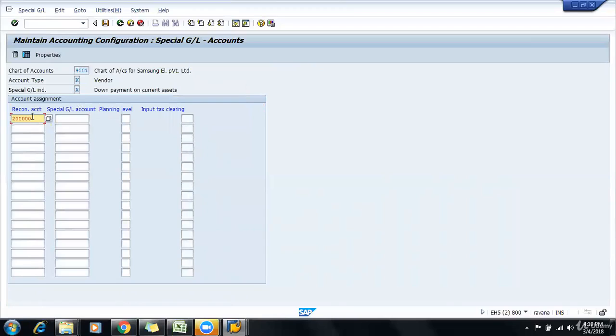I give the vendor reconciliation account. Just press the space key. The system would prompt you the recently used values for that field. A special GL account. I cannot use the down payment request account here. You'll have to create a new GL because this is down payment made, not down payment request.